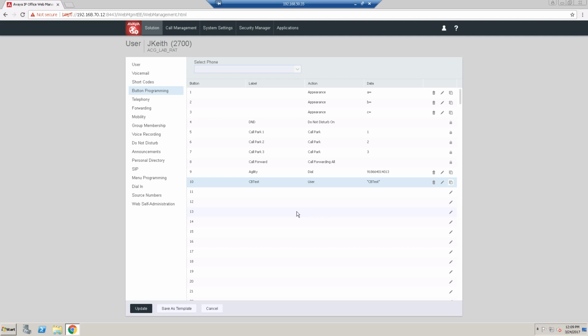Now that we're here at the button programming screen and we have made our changes, we will hit Update so that the phone system will save the changes.